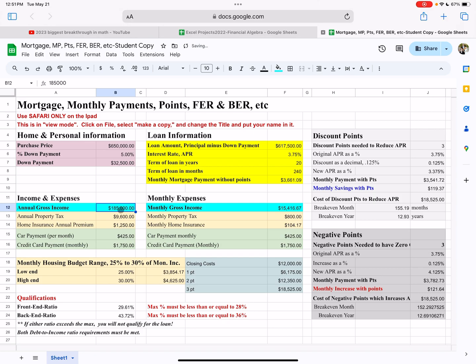Let's say a couple comes in and they don't make 185,000, they make 165,000. Okay, right there. Look at that. Look at the back end ratio. Look what happened. They don't make enough money. Now their back end ratio is 49%, and it has to be less than 36%. So this couple didn't make enough money. They won't get the loan for the house. They bought too much house.